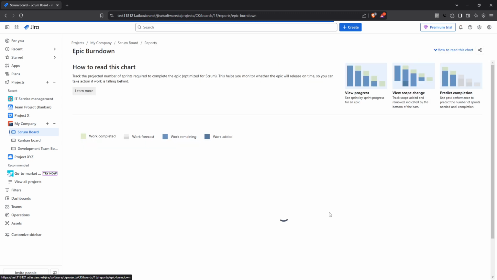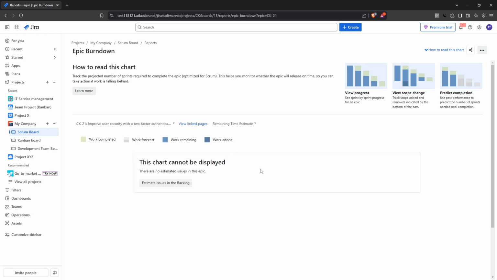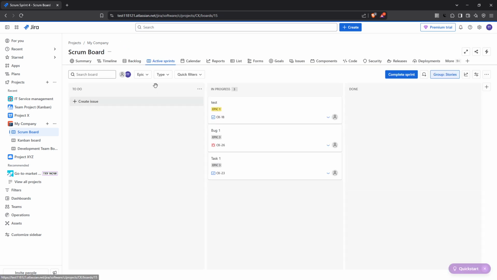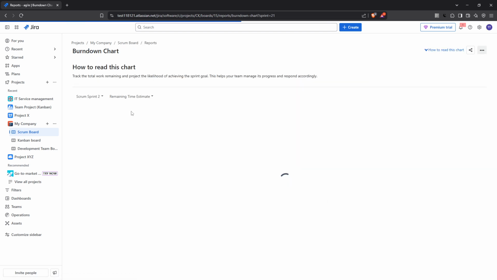The charts you access are specific to the board you are viewing, which means they include work items that match the board's saved filter settings. The vertical axis of the chart is particularly important as it represents the estimation statistic configured for your board. This might include metrics such as story points, the original time estimate, estimated time remaining, or even the number of issues.